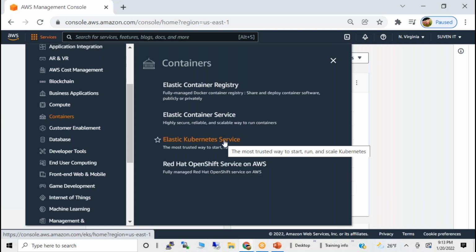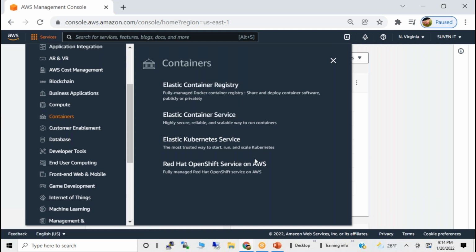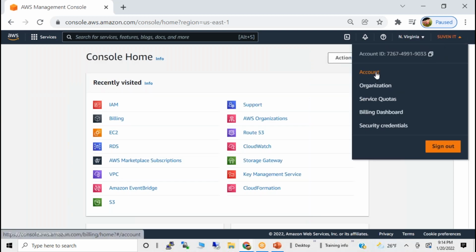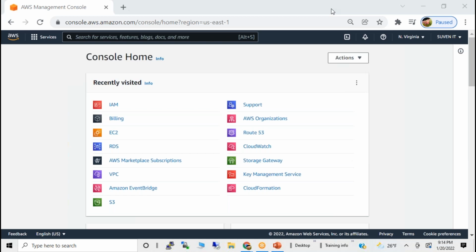EKS, Elastic Kubernetes Service, they added. So everything they have added. That means you can do anything because you are the super user, including your billing information, your accounting information as well, security credentials, everything you can manage because you are the super user. But in a company, we never get access to the super user. We never become a super user in companies.